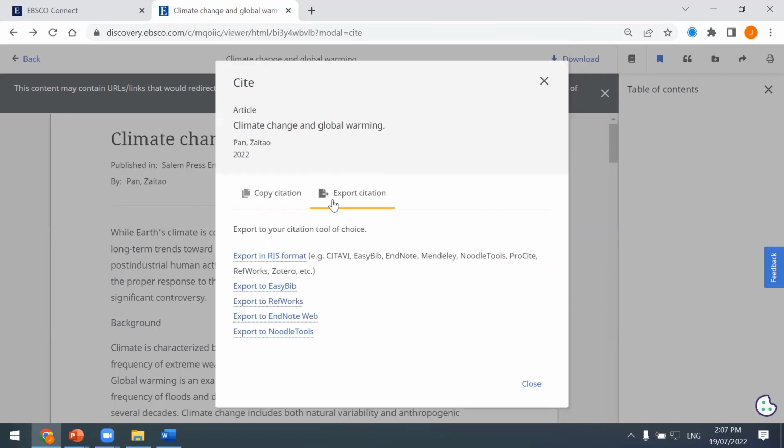There is also next to that the export citation functionality. So if your students or users are exporting citations to a citation tool, they can select one of the options included here. So exporting a RIS format or exporting to NoodleTools, for example.